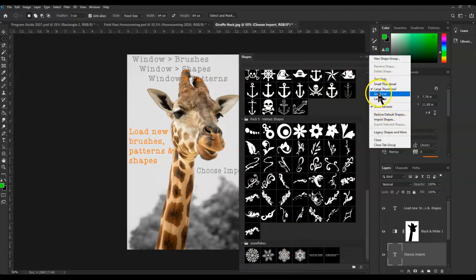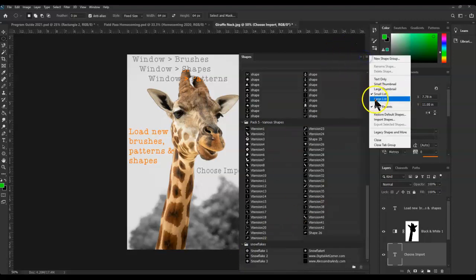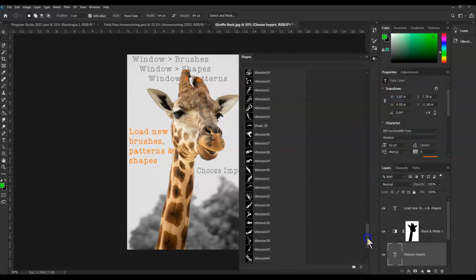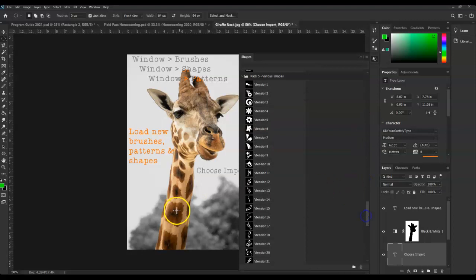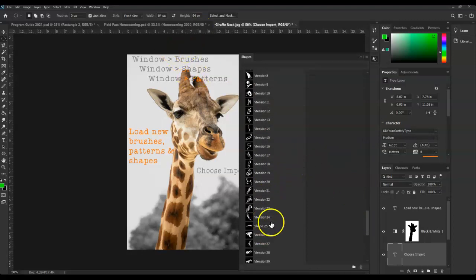We can also do a small list, and this gives you the name, or we can do a large list that also shows you the exact name. And that may be important when all these flourishes look a lot alike, and you need to make sure they use the exact same one several times.